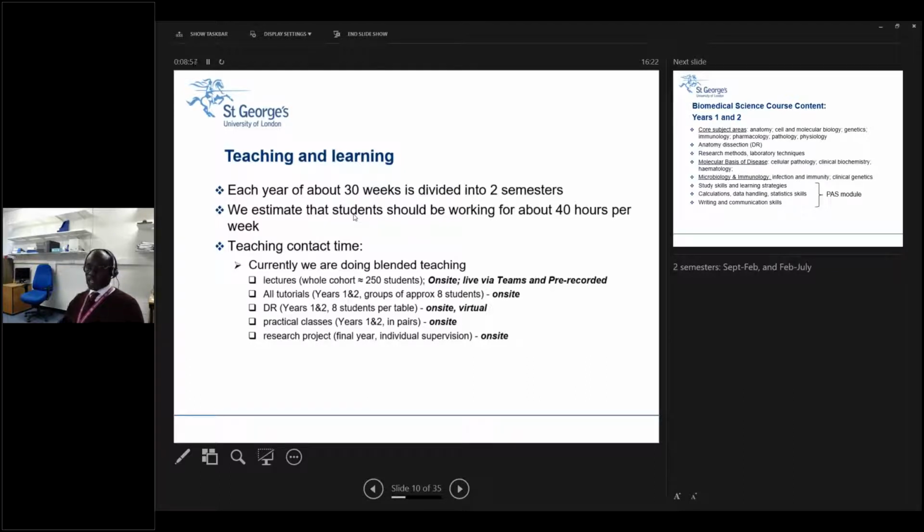Then when you come to third year, you do a research project. That means you will be on site with your supervisor, working in some of the state-of-the-art laboratories that I showed you earlier on.